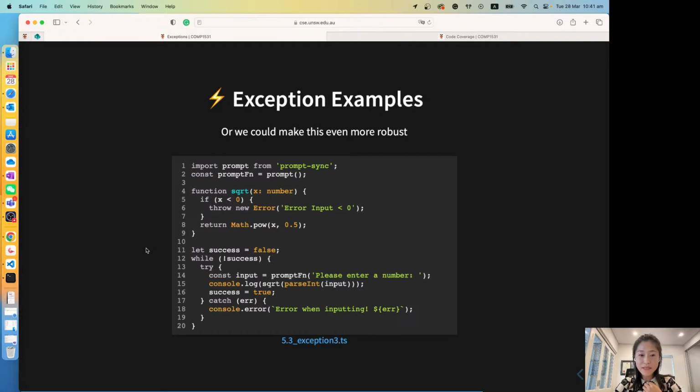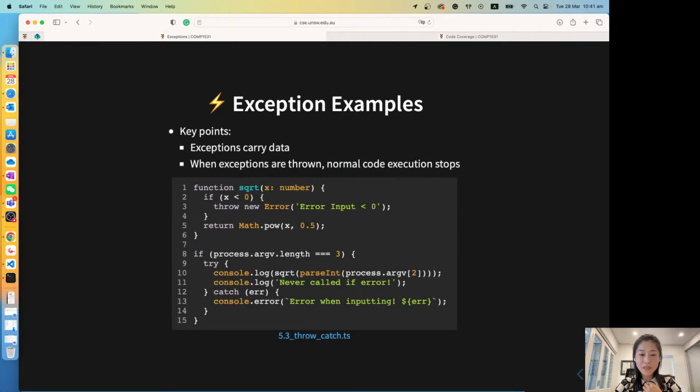Yeah, so this is this example. The key points here: exceptions carry data, right? Error.message, error.name. And when an exception is thrown, normal code execution stops here. So we have already seen it. If we put a console log like "never caught" after the error, it will never be reached. So this line will never be executed.